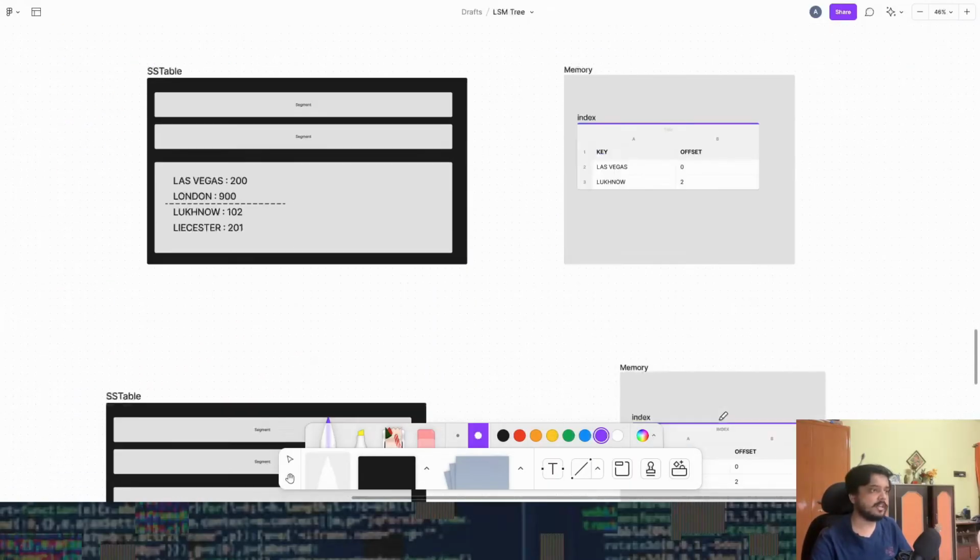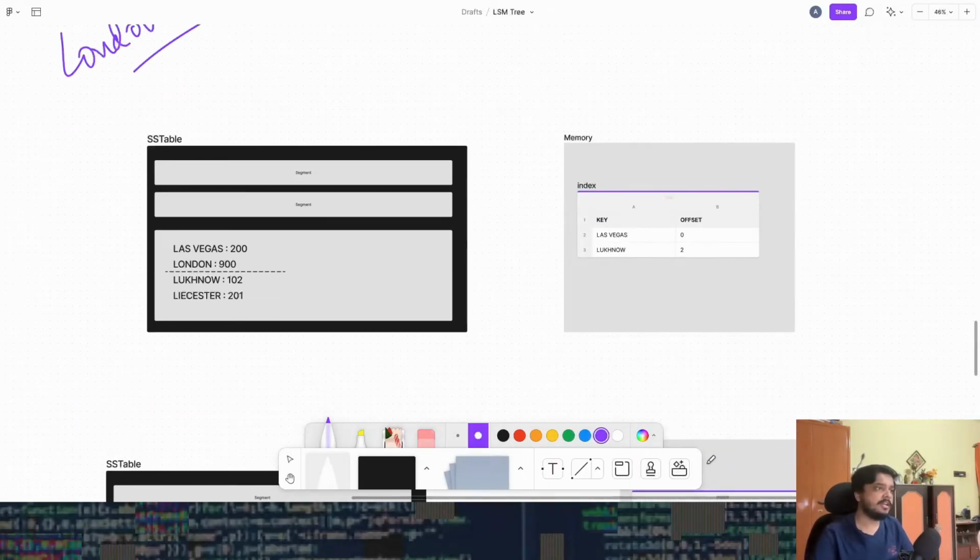So what we do next is we take the segment files and divide them into parts. Let's call them blocks. And we create an in-memory index. And sometimes this index is also stored on disk in some real-life applications, but let's not go into that today. Okay, so in the index we keep the first key of each block and we put their offset in it, right? The offset just means the position in the file. So for Las Vegas and Lucknow, we have the offsets.